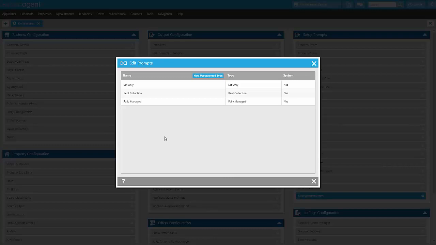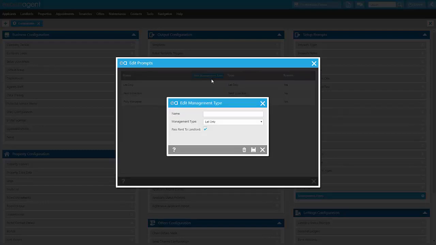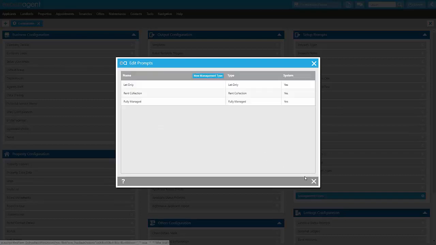Management types at the bottom are for the management types that you offer your landlord. By default we have let only, rent collection and fully managed, but if you have a guaranteed rent or any other similar type, click New Management Type, give it a name, select the management type from here and choose whether or not you're going to pass rent to the landlord. Saving at the bottom would add your new management type to the list.